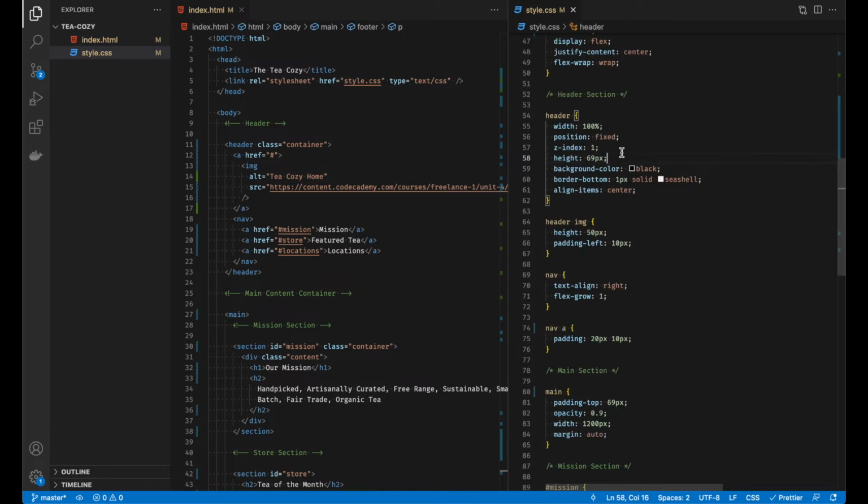So one thing I noticed in our header style is that we have a hard-coded height. You pretty much never want to have a hard-coded height. You really want the height of an element to be dictated by the content itself, whether that's font size or padding, stuff like that. And I'll show you why.